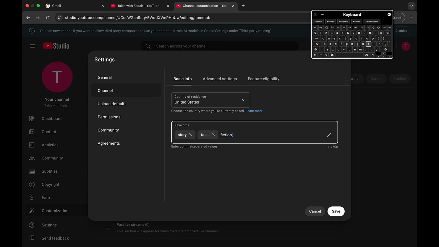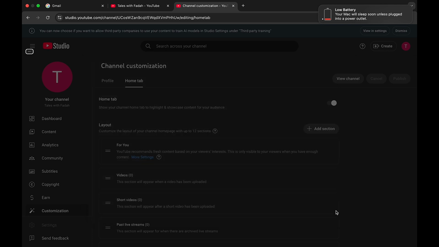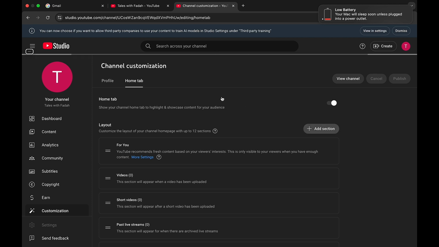You can add as many keywords as possible. You're allowed only 500 characters. Once you are done with 500 characters, it's going to stop. You understand? So that's that. Once you are done with this, the next thing you'd want to do is to click on save. Always make sure you save whatever you do so that you would not lose your settings.